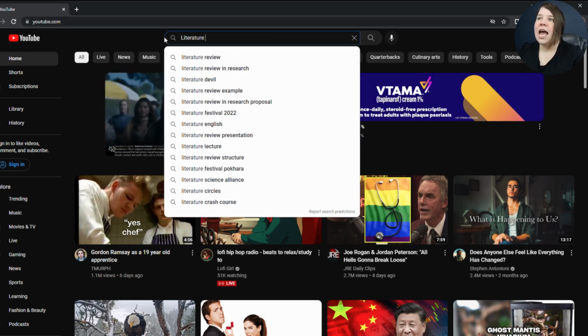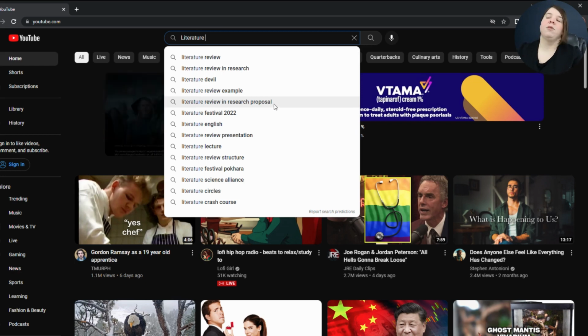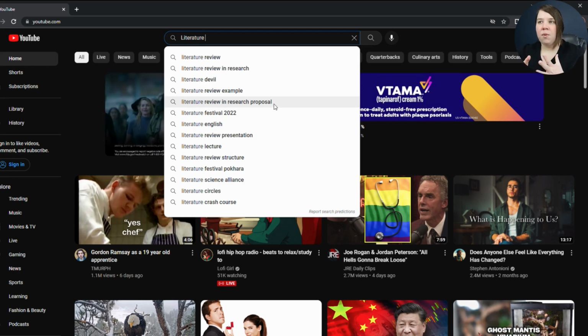You can see as soon as I start typing in, it has things that are starting to pop up, right? Literature review and research, literature review example and research proposal. So this is starting to get to the point where I'm starting to actually see potential topics. And this is getting filled in by the number of times people are searching that topic. So this means that a lot of people are just searching literature review.